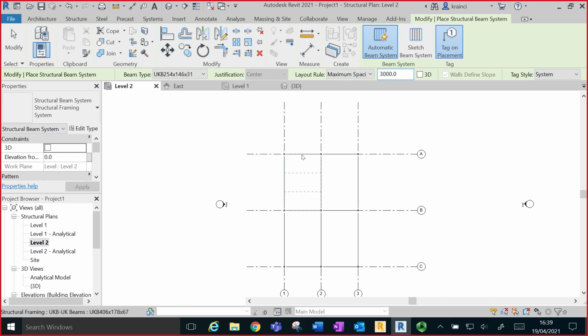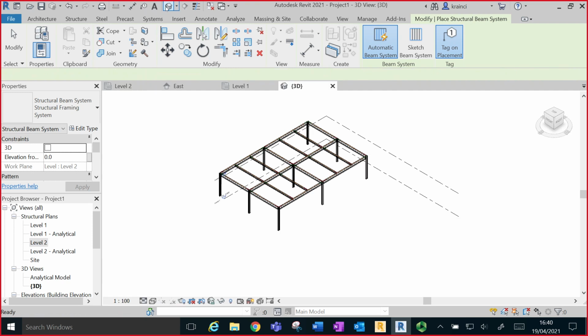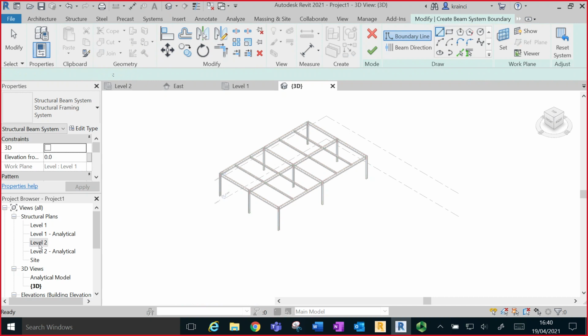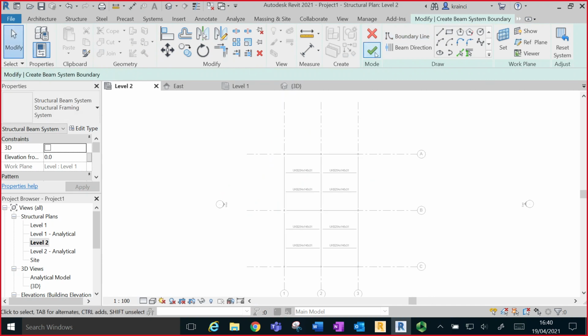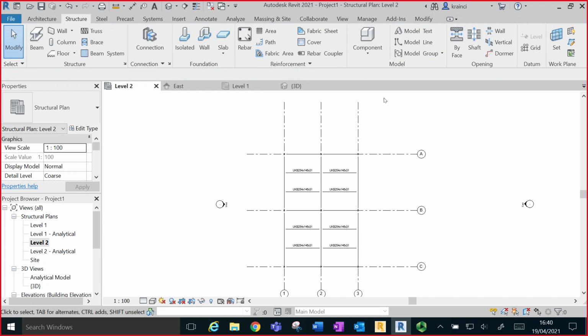So I can change here to maximum spacing and then 3000. And that will, okay. Yeah, I wanted to have tag style framing. Okay, so these are my secondary beams placed. And then the last thing, let me just check that I put them correctly. Yep. And then the last thing is on level 2, we need to place also beam system boundary. And then the last thing is to place the floor.